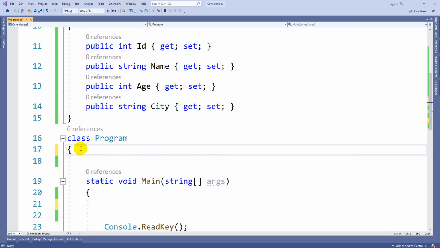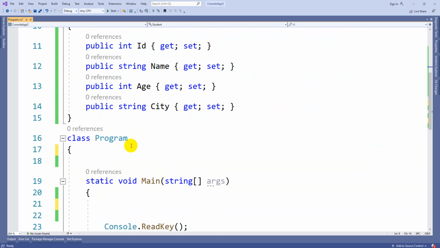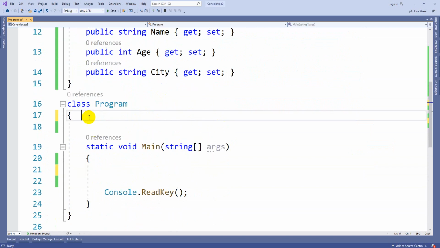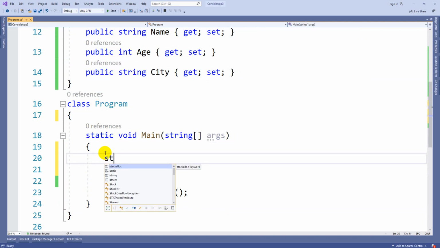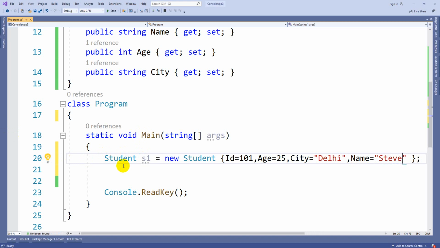So suppose here you have a particular student class example. We have id, name, age and city properties. So now let's do one thing. Let's create an object student, s1 is equal to new Student, where you can pass the values. So id equal to 101, age equal to 25, city equal to Delhi, and name is equal to some name, something like this. There is a class example.